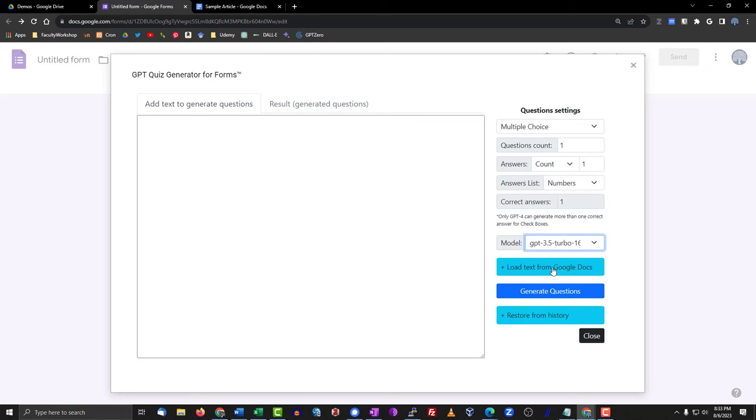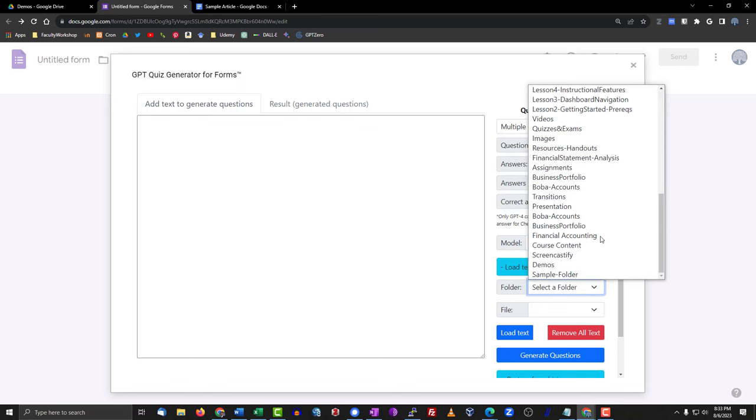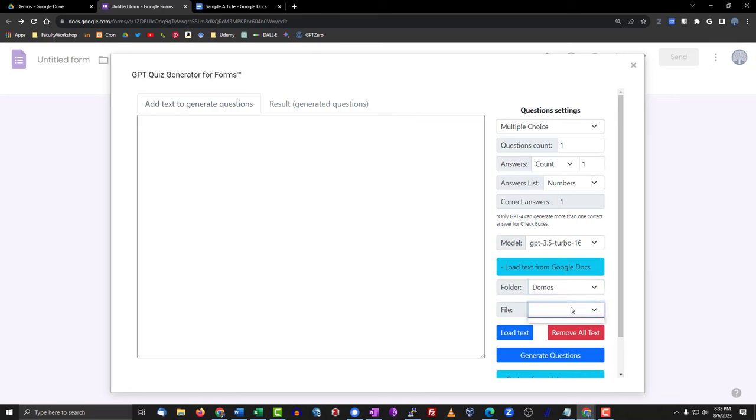And then I'm going to click on load text from Google Doc, because I want to use an article that is on my Google Drive. Instead of copying and pasting, we will select the folder that the file is located in. And it is in the demos folder for me. And then we're going to select sample article and load the text.